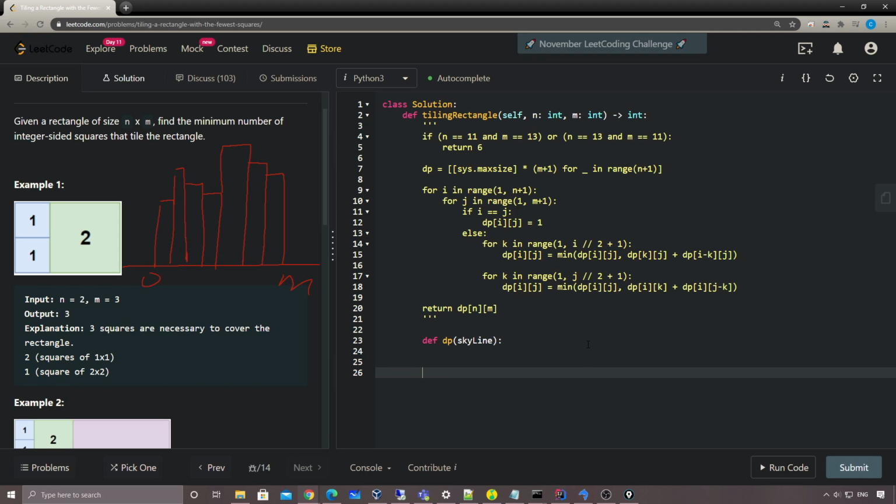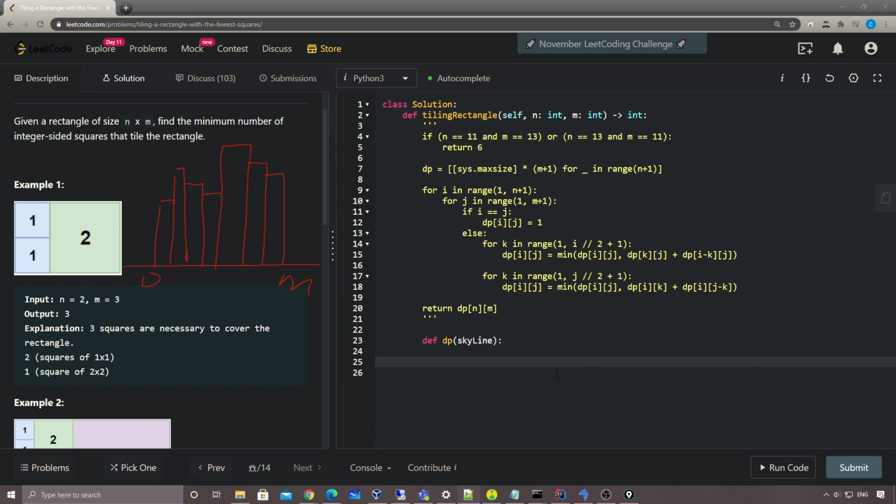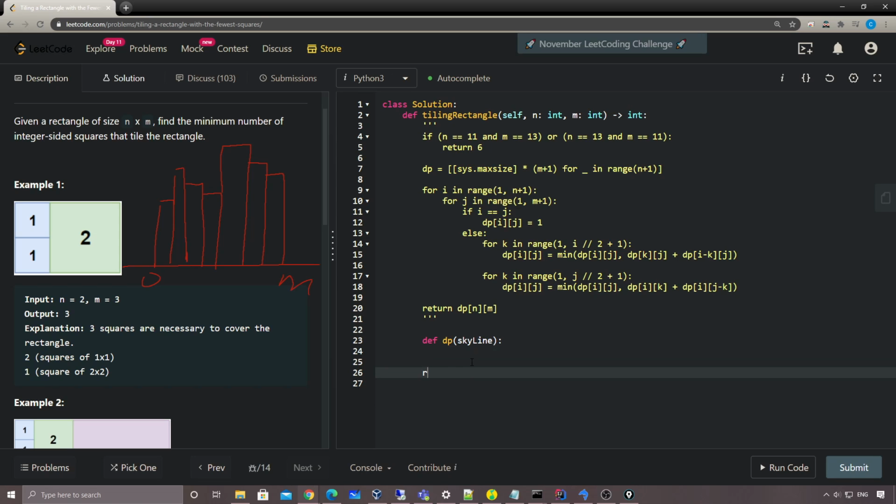But if you want to memoize using a hash table, you cannot use a list, because a list is mutable and it cannot be used as a hash key. To fix that, we have to convert this list into a tuple in Python, an immutable data type, so that we can hash it. So what I mean is this, we just return DP at 0.